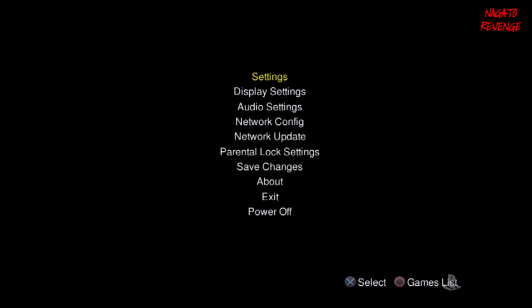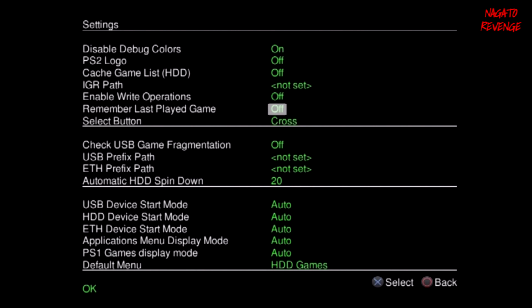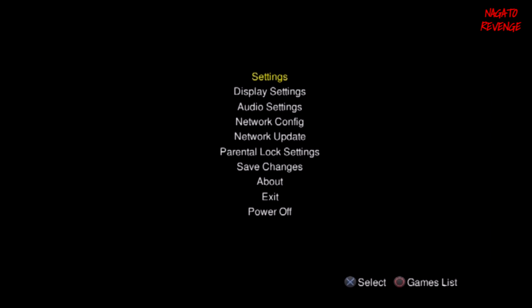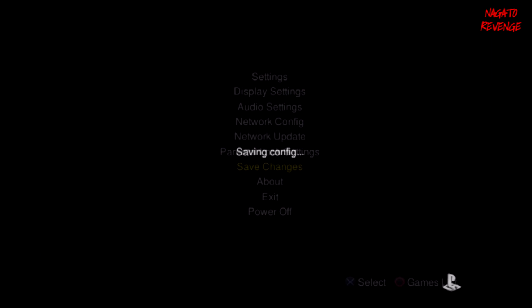If you don't see your game in here, what you want to do is go ahead and hit menu, go into settings, make sure your USB device is on auto and your HDD device is on auto if you have any HDD games. But make sure as well you have this option on where it says check USB game fragmentation to on, and then you're good to go for this setting. So just hit OK and then save changes. It's going to save the configuration you have set right here.